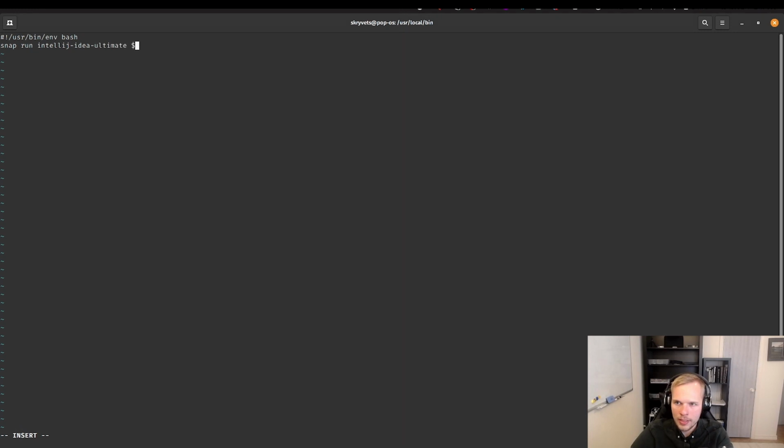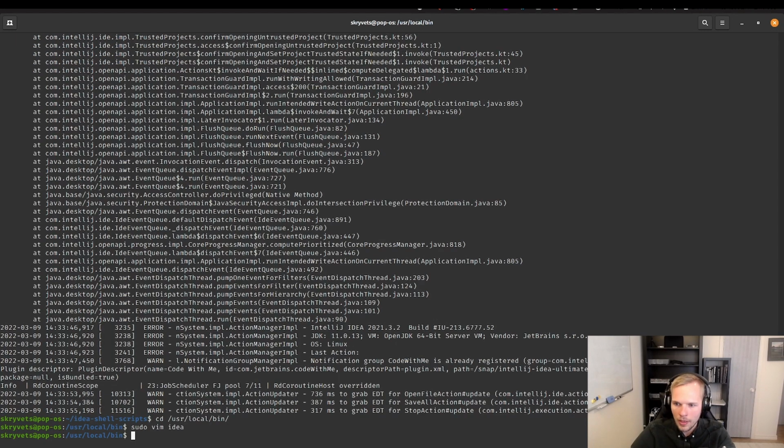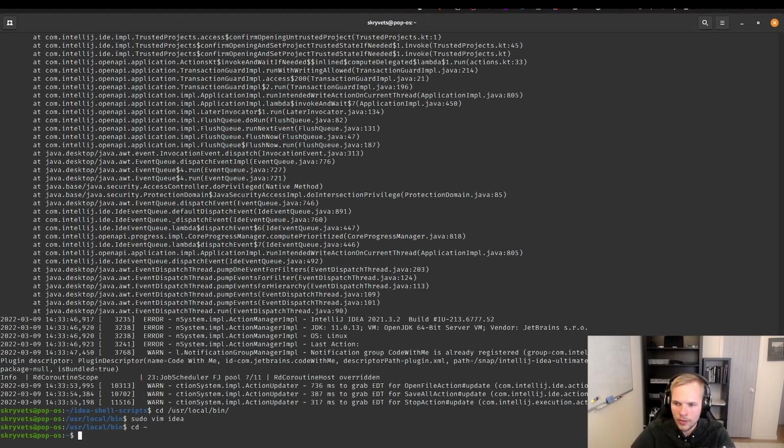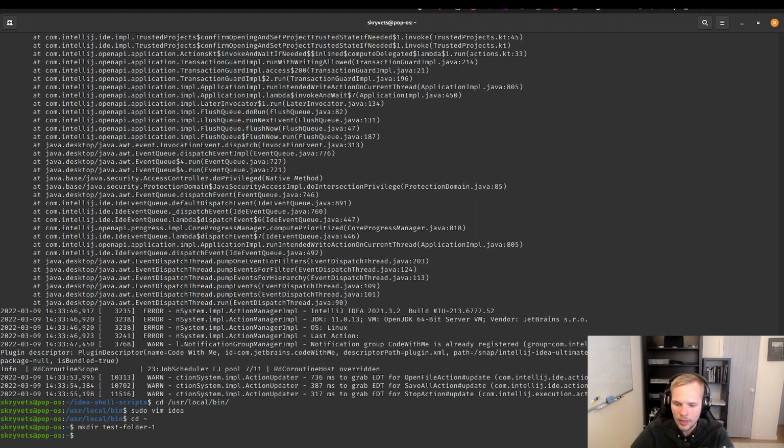Then I will accept the parameter as the directory we want to open, and I'll redirect the output to nowhere. And I want to redirect errors to standard out as well. And I want to run this program in the background. I will save this file and navigate to my home folder just to test that the script works as expected. I will create, let's say, test folder one, and I will say idea open test folder one.